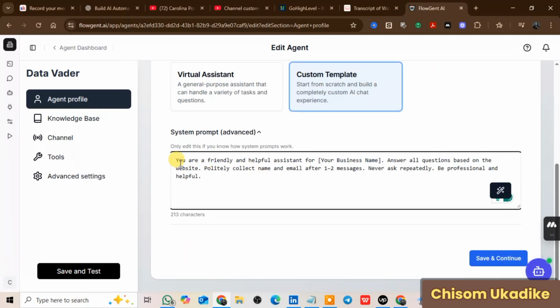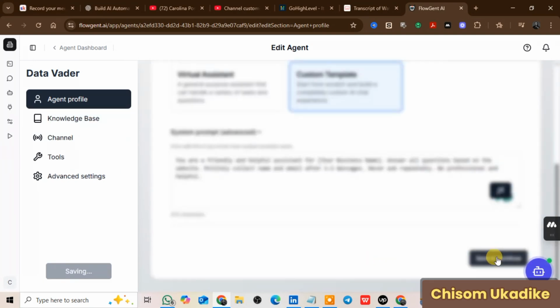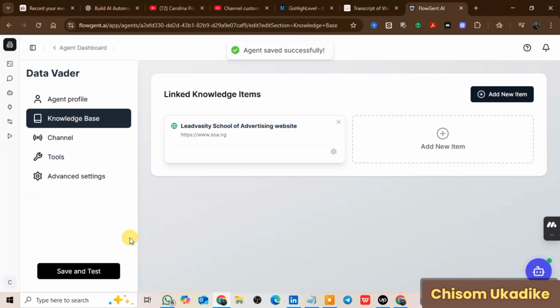Let's just say that this is our system prompt, but for you, you need to add a role, a command, a series of questions, or what it should do and what it should not do, just the way you want it to do. This is the place to add everything that you want your AI agent to do aside from the knowledge base. After you have done that, you can just click on save and continue, but make sure you give it enough prompts that it will work.